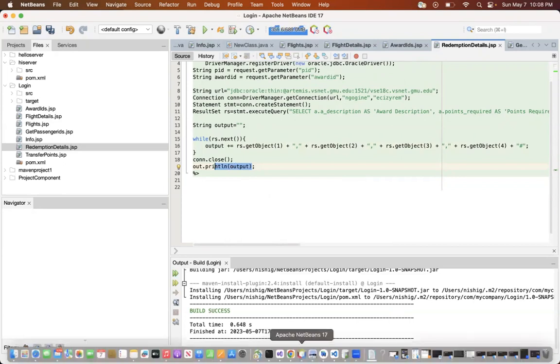Now let us look at the output. As you can see, we have given two inputs here. One is the award ID, that is 1, and the passenger ID is 1, and the respective output is printed.